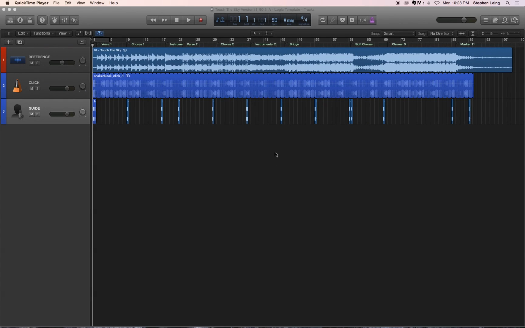In this video, I'm going to dive a little deeper into bringing multi-tracks or loops into our session. In the last video, episode 2, we talked about bringing your reference track in. We talked about building your click and also adding guides. And as you can see, I also added all of the markers up top.